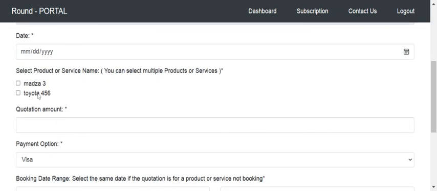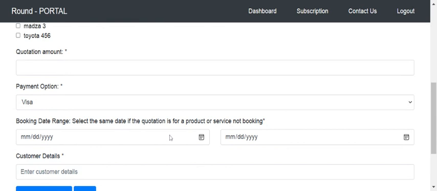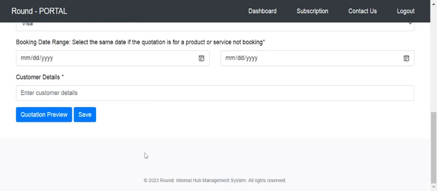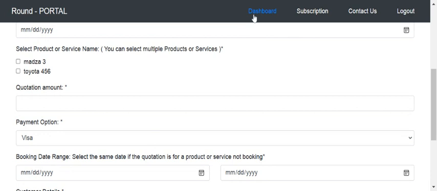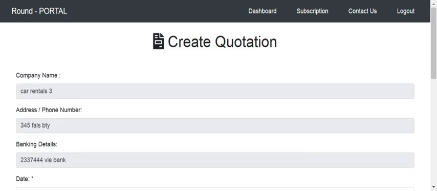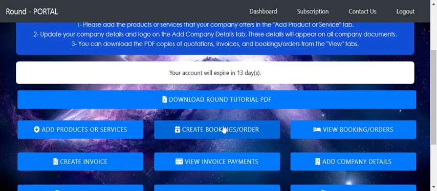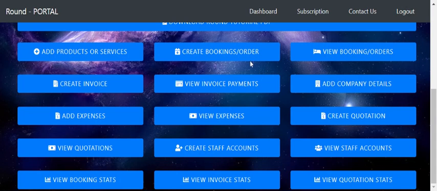So as you can see, these are select products. So it's the same process. Select the quotation date, you enter the customer details and everything. Let's go back to dashboard. Now, booking orders, you can create a booking order, invoice, add company details, add your expenses, create quotation. For create quotation, create orders, and create invoice, it's the same process that we did for the invoice.